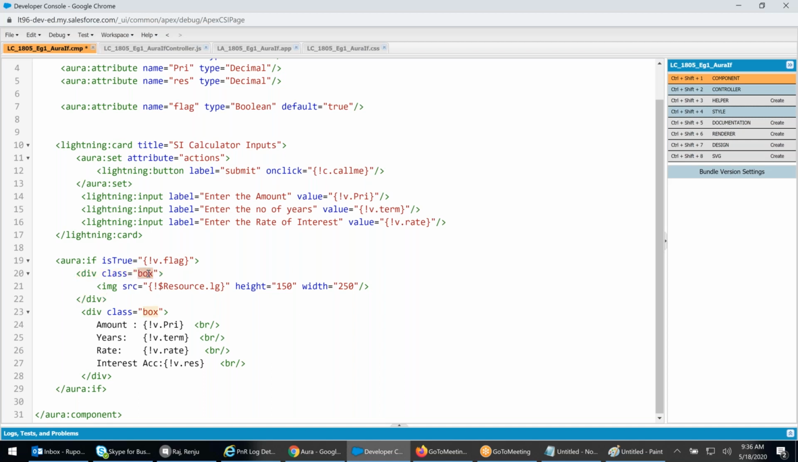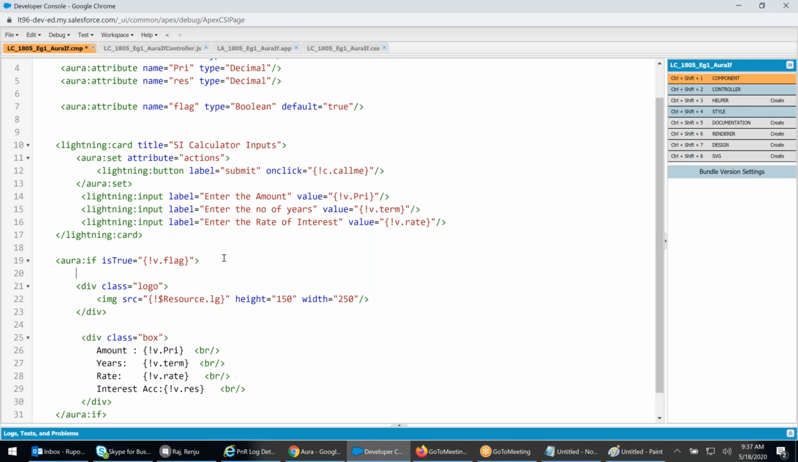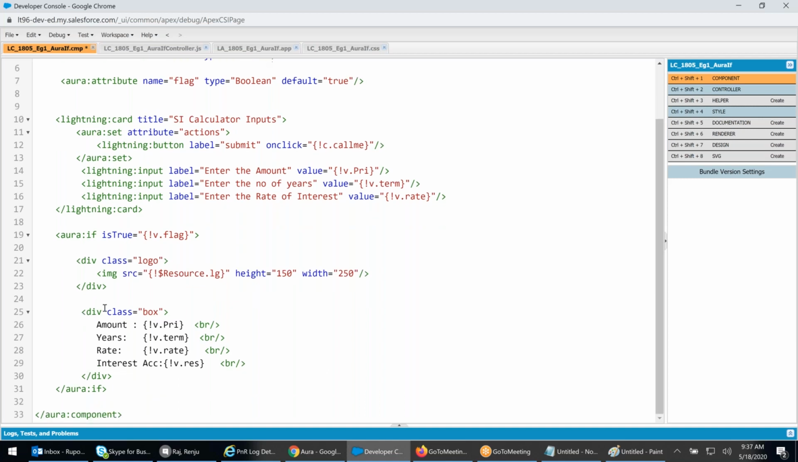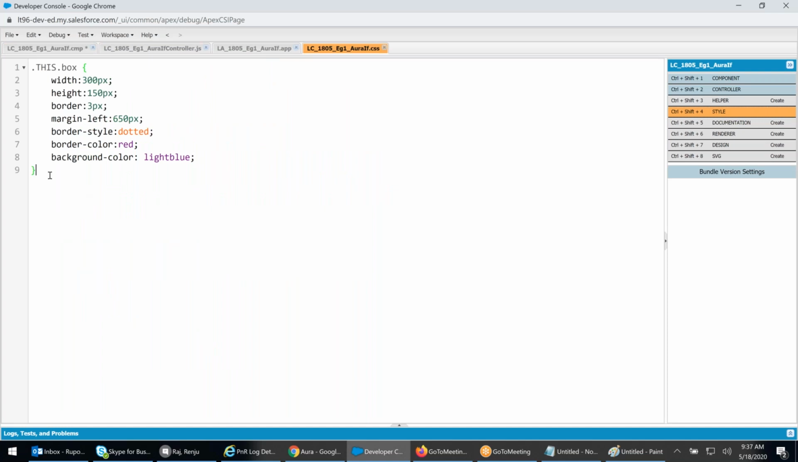What is that? Class equals to, right? I will say logo. Two divisions are there. You can say that, two divs. Inside the div, there are two divs. Logo. Go here. Style. Right?